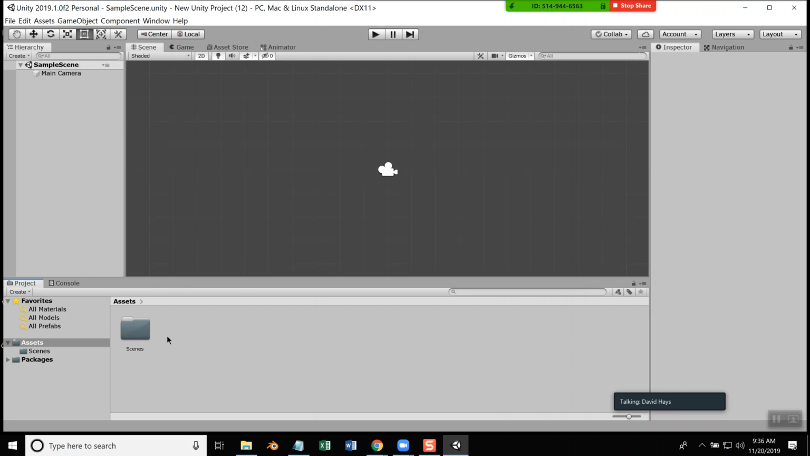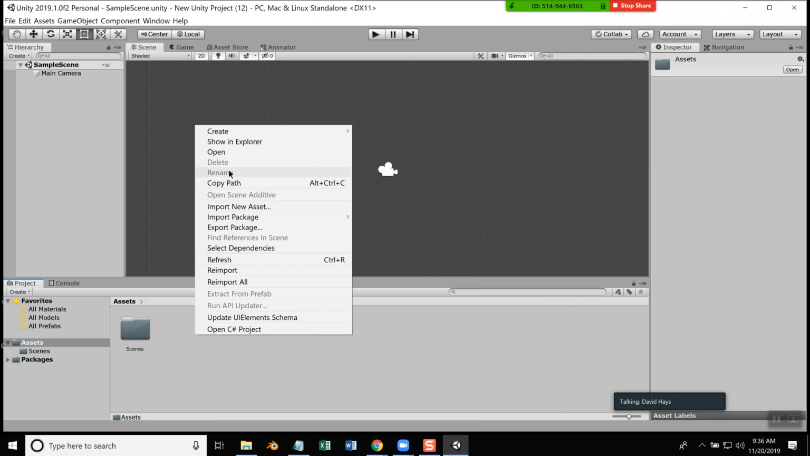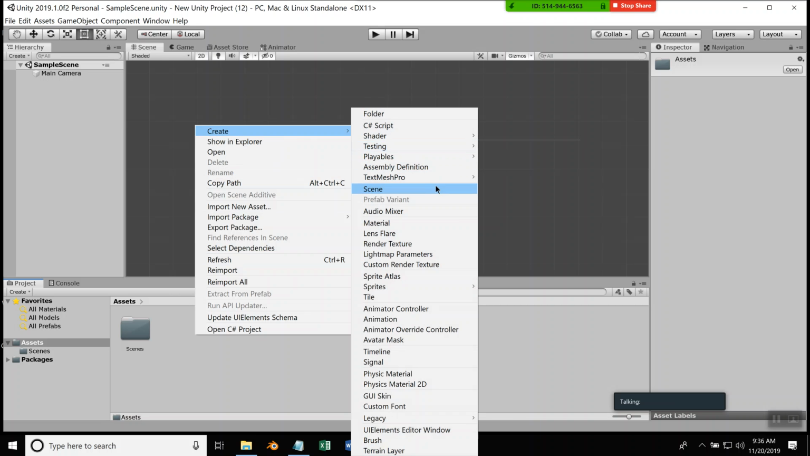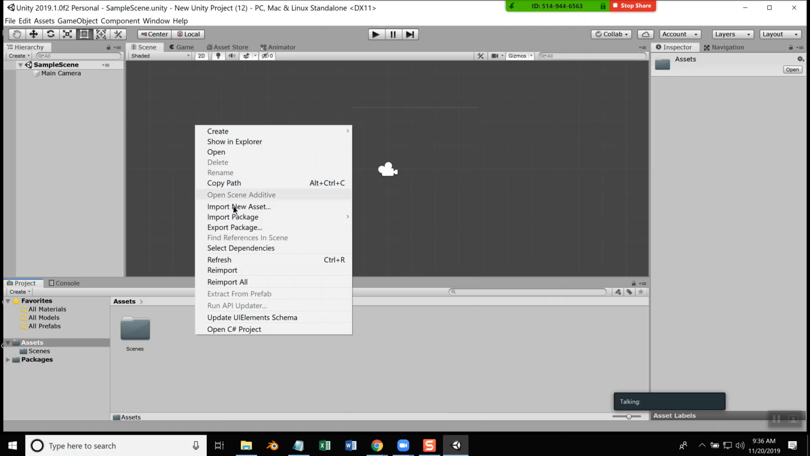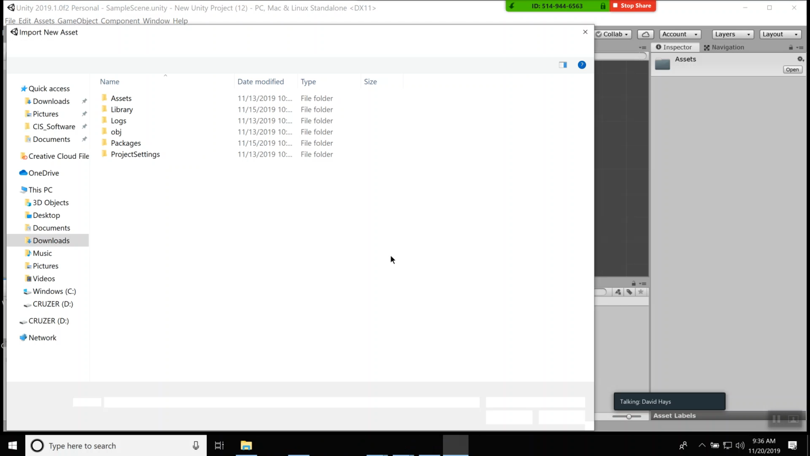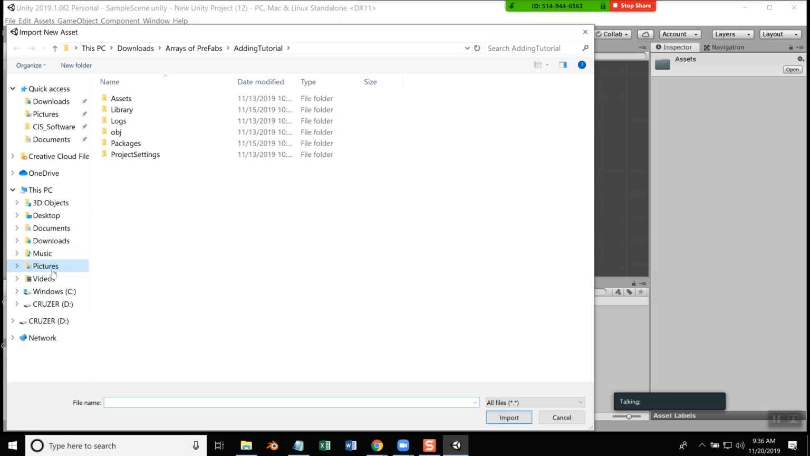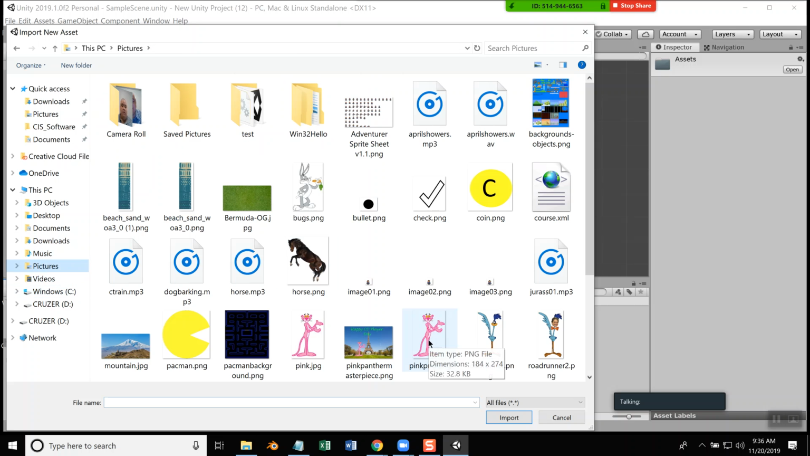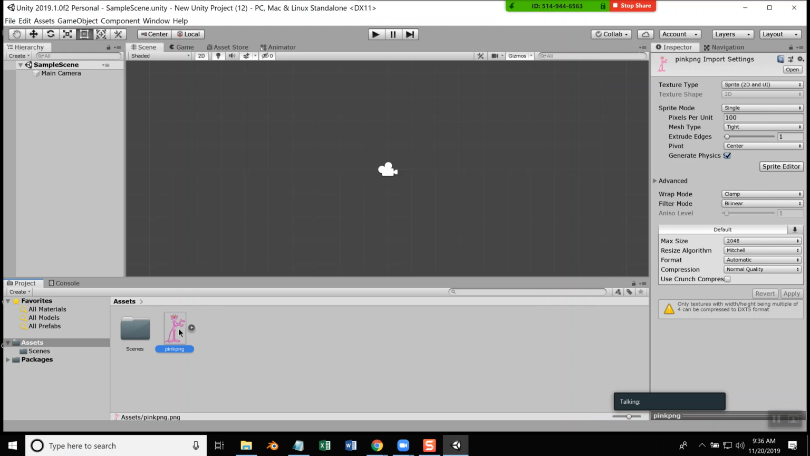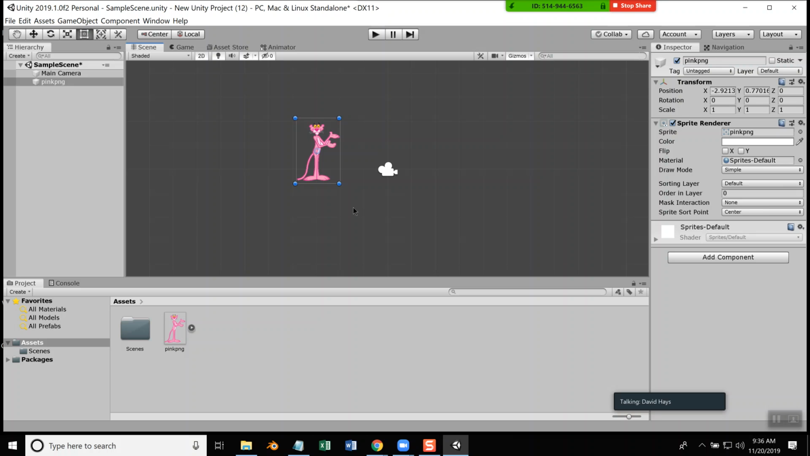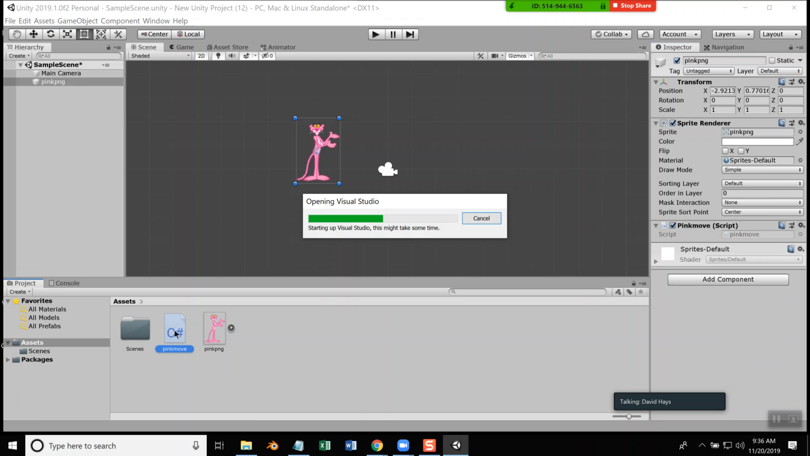So I'm going to my project here, my assets. I'm going to right click and choose create, and not create, import new asset. I'll look for my standard Pink Panther. Okay, drop my Pink Panther on here. And I need to put a script behind the Pink Panther, so I come over here to add component, choose new script, called Pink Move, enter. Come over here, double click on Pink Move, wait another couple minutes.